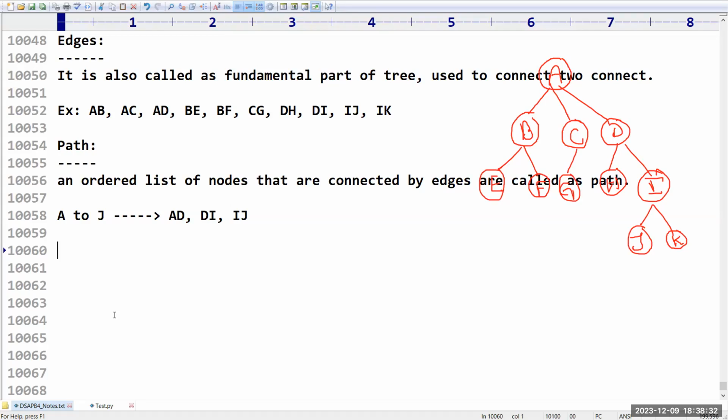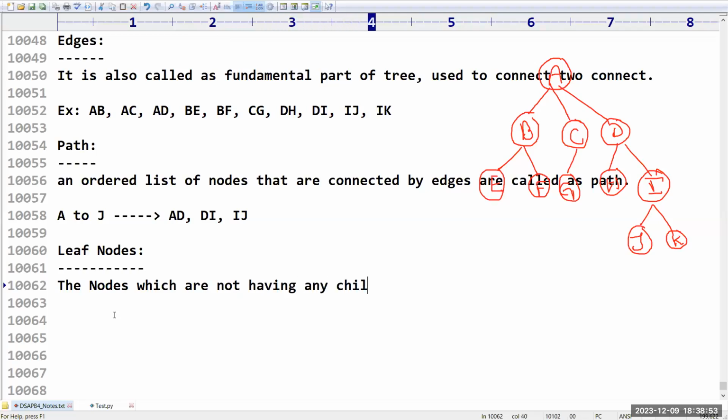And there is one more term called leaf nodes. Sir, from A to K, everything is a node or not? Yes. But in that, A is always called the root node. What about a leaf node? Sir, the nodes which are not having any children are called leaf nodes.